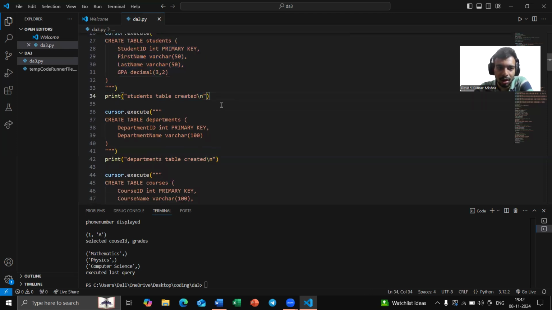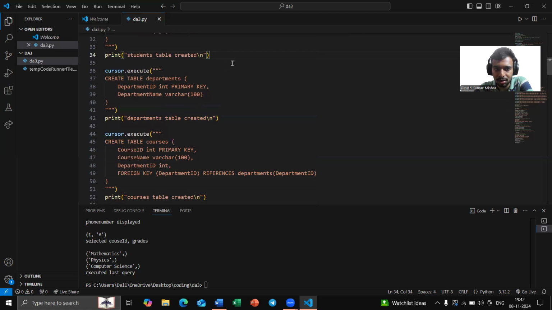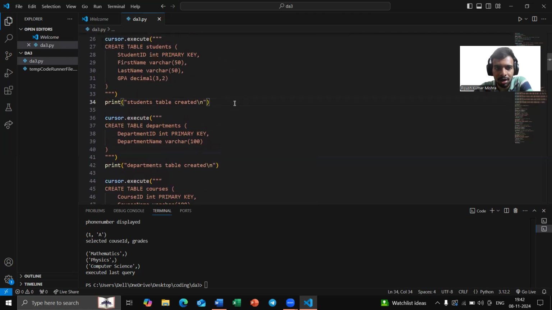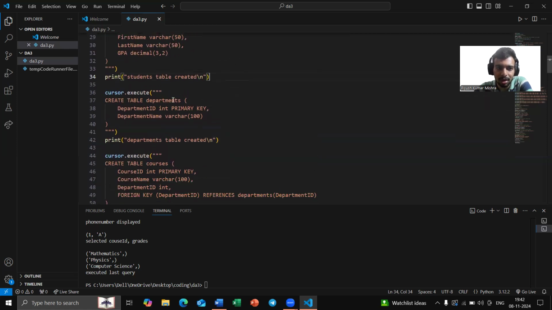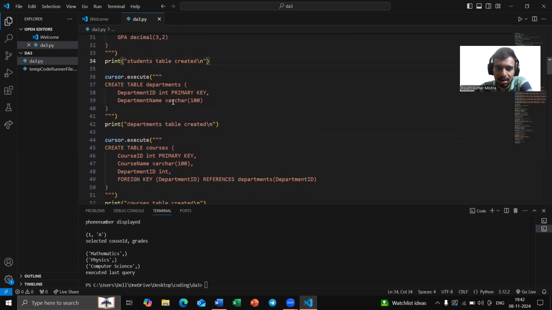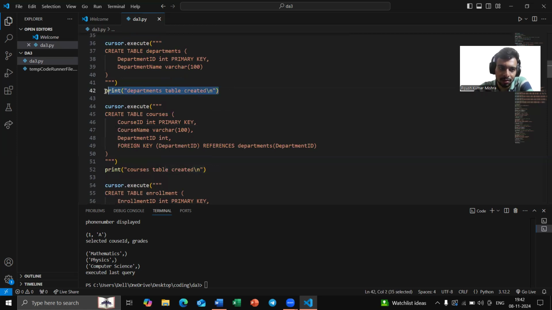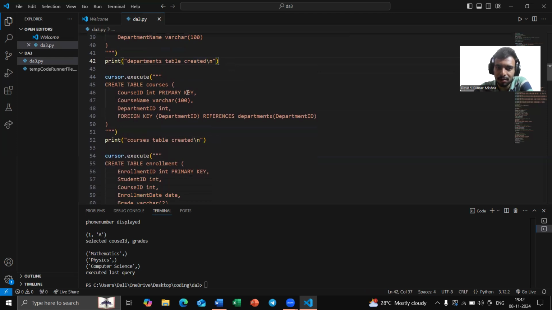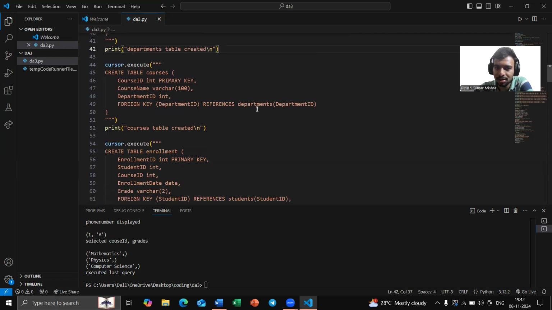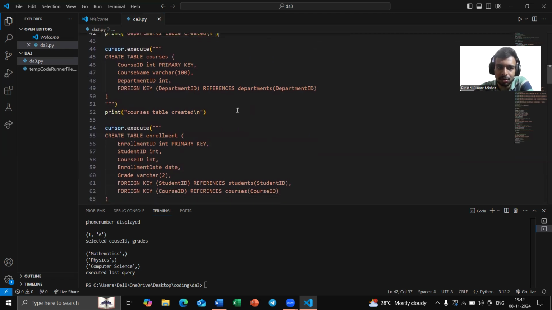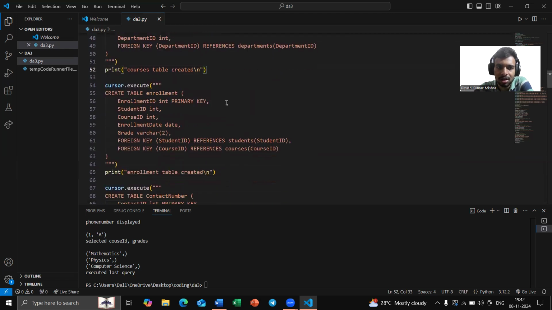So after this line, I've done the same kind of thing for all my six tables, like departments table having department ID as primary key, department name as name of the department, and this line will be showing if my department table is created. So same for courses table with course ID as primary key, course name, and department ID acting as foreign key, referencing department ID from department's table. So courses table will be created.